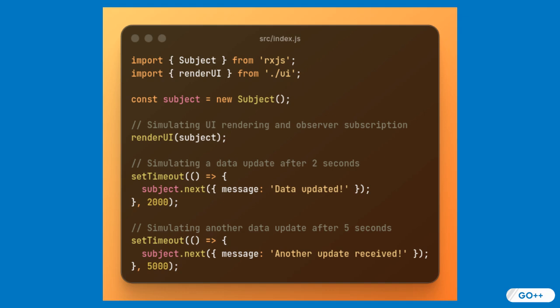Let's dive into an example to see how the observer pattern can be implemented in JavaScript using RxJS. We'll create a dynamic UI that updates automatically when data changes. First, ensure you have Node.js and a code editor like Visual Studio Code installed. Our setup involves a simple HTML page and a JavaScript file where we'll use RxJS to handle observers and subjects. Here's a snippet from our JavaScript file.